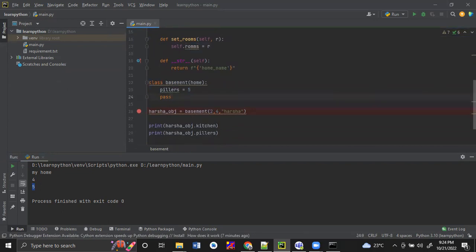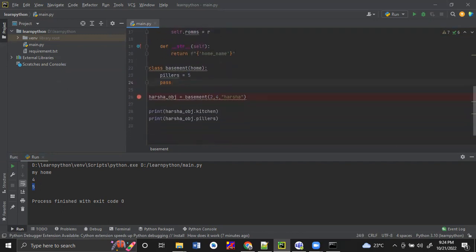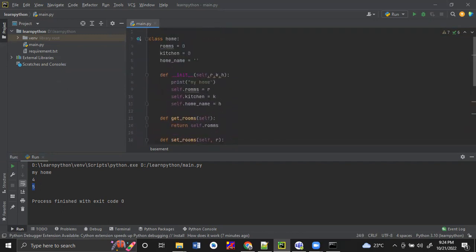What is the use of inheritance? Like this we can inherit, and we can easily segregate the code, and it will be very properly structured code. That's the use of inheritance.